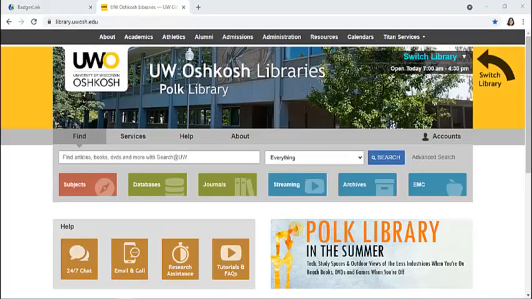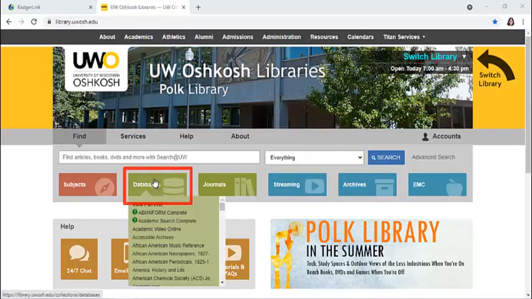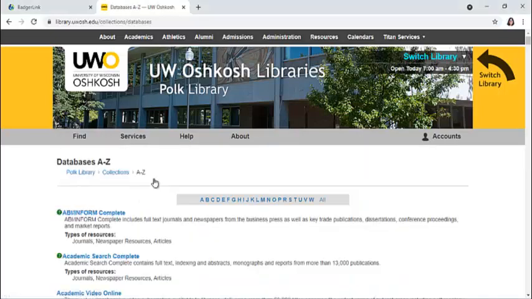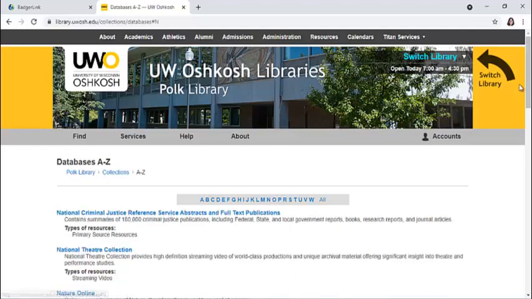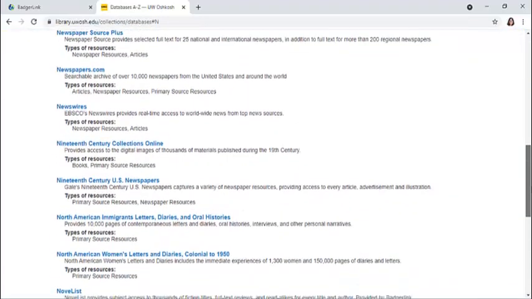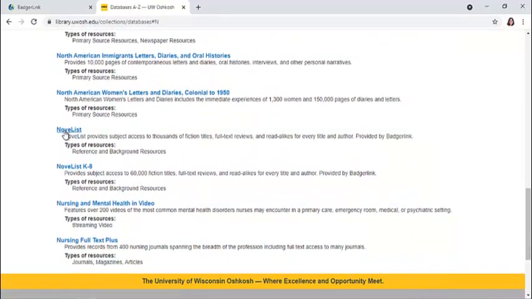To use any of the BadgerLink databases and resources while you're a student at UW-Oshkosh, just go to the UW-Oshkosh Library's website at library.uwash.edu. From here, locate the Databases icon and make sure you click to see the full list. You will need to know the name of the database that you're looking for. For example, let's try Novelist. I'll click on N, and then just scroll down and find it that way.